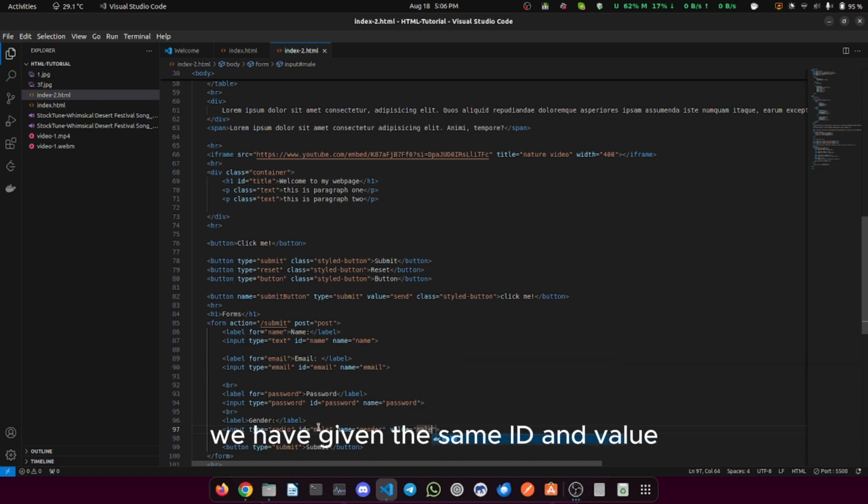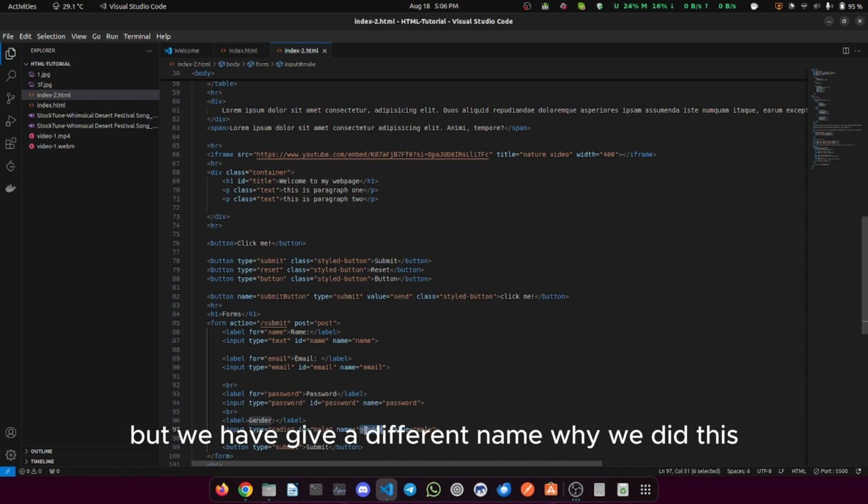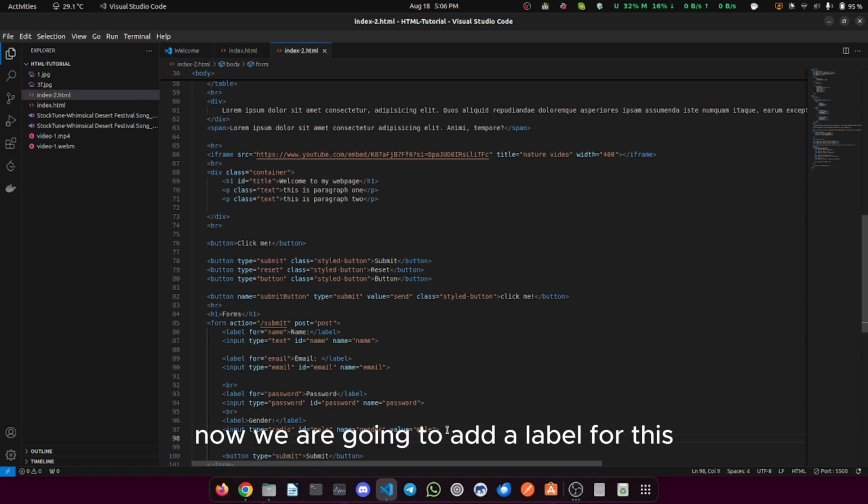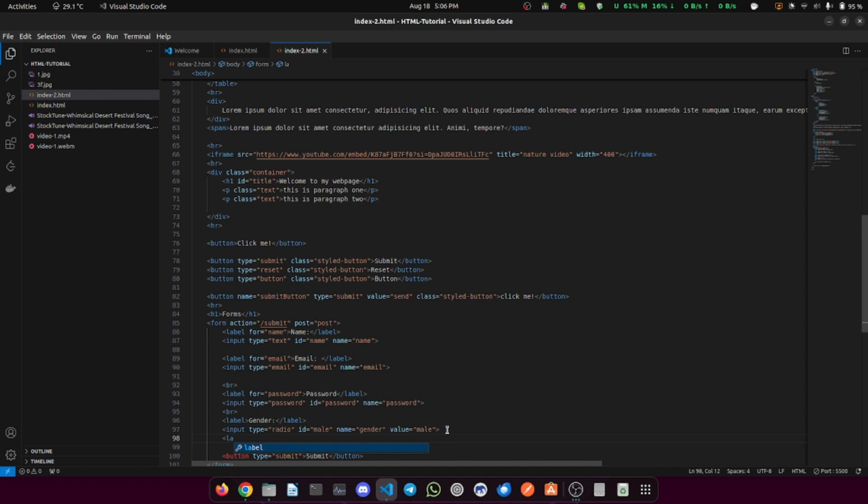See, we have given the same ID and value, but we have given a different name. Why did we do this? We are going to find out in a bit. Now we are going to add a label for this. The label should be male. It is for the male one.